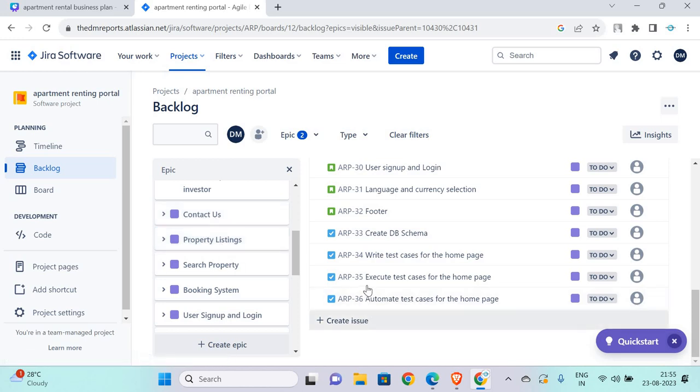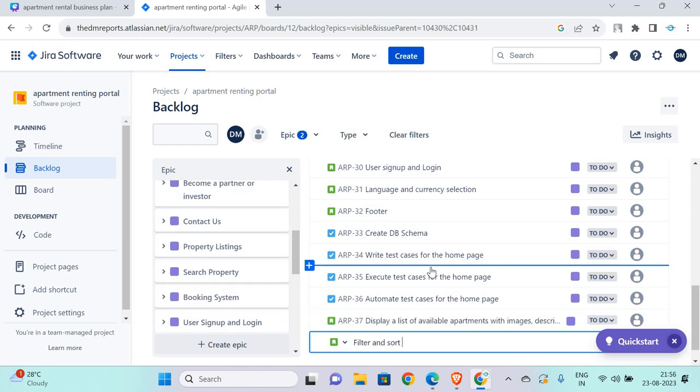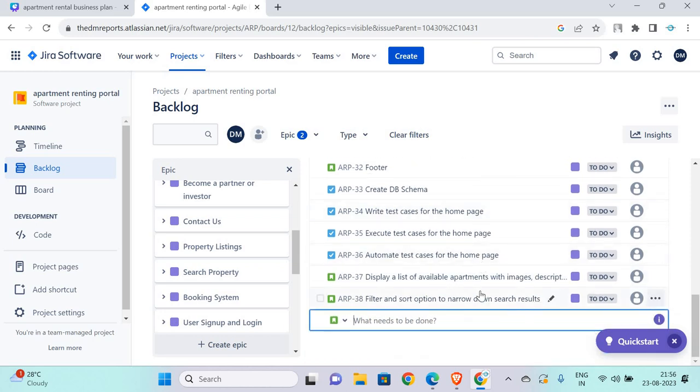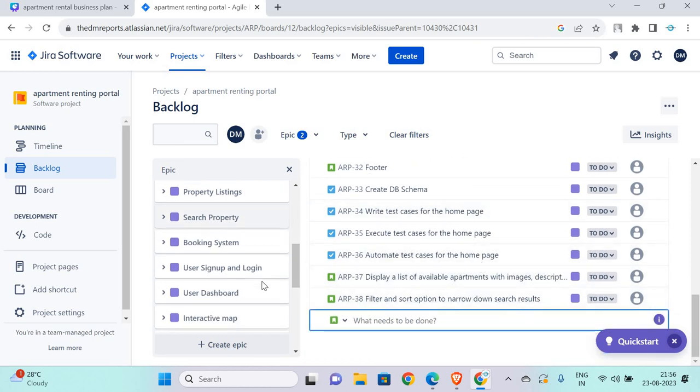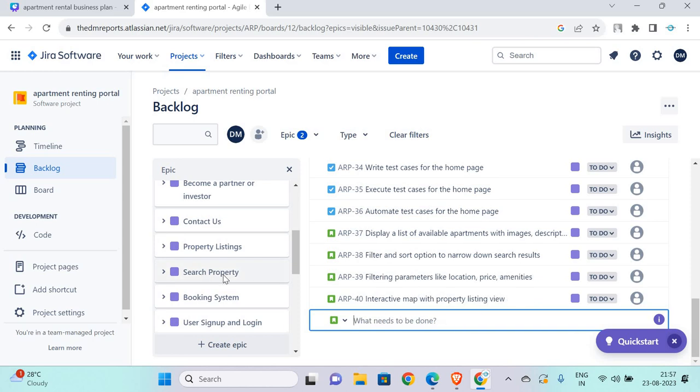So under property listing, we can create stories, display a list of available apartments with images, description and prices, filter and sort option to narrow down search results. So this story of narrowing down the search results also will be under search functionality. That is another epic. Filtering parameters like location, price and amenities can be used here. We can attach the interactive map with property listing view. Similarly, search property epic can have these two story under it as well.